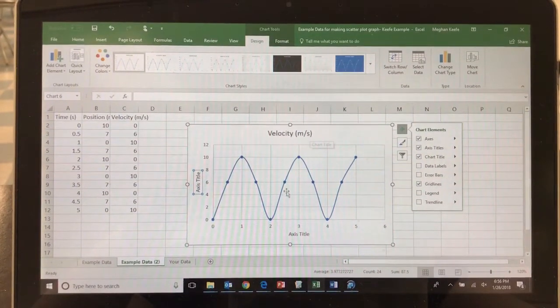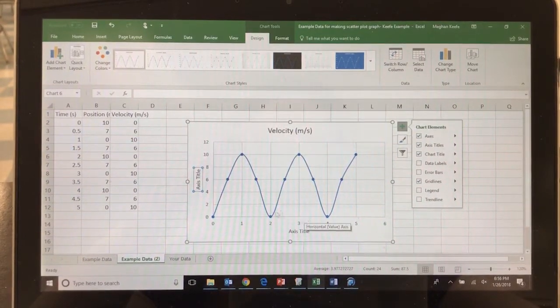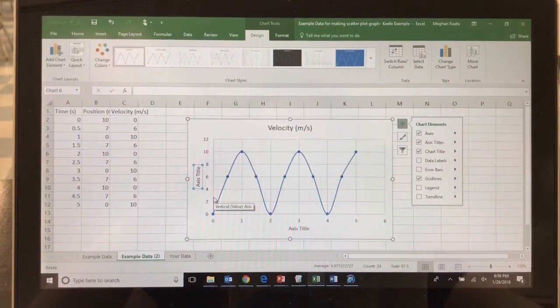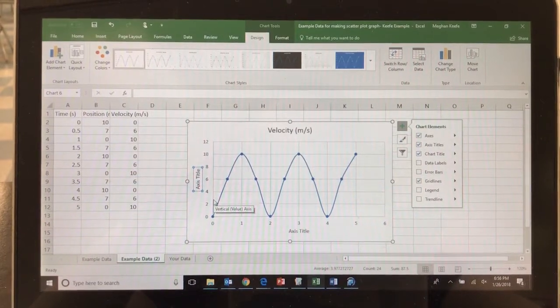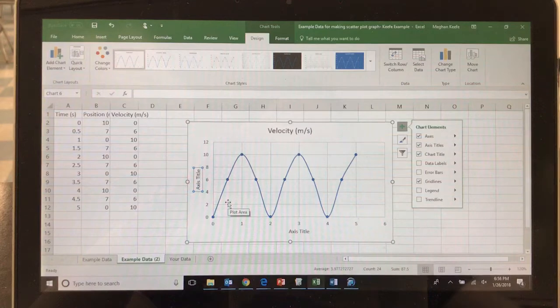Typically, if you have something versus time, with time being the independent variable and the other thing, in this case velocity, being the dependent variable, you usually say dependent versus independent graph.